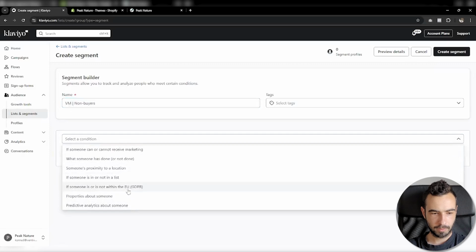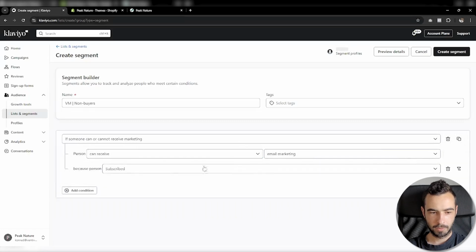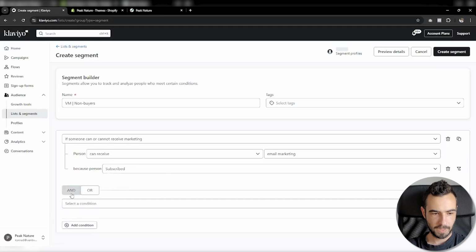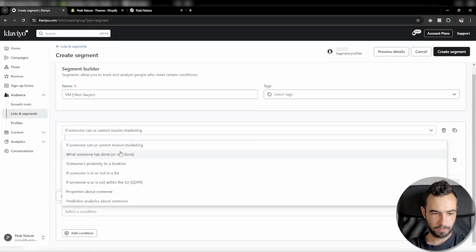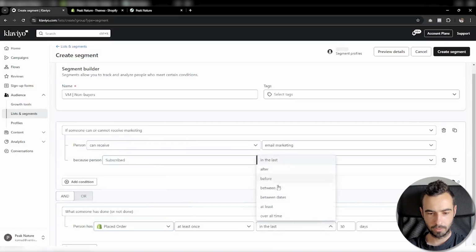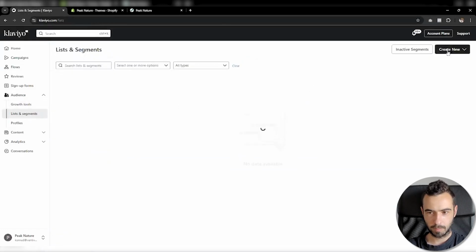First of all, someone has to be subscribed to email marketing, because email marketing can also add an additional filter, because subscribed can also be subscribed for checkout, and so on. Then you have "and" or "or". They've changed the builder, but right now it's just switching the buttons. Then you have, for example, placed order 0 times, since it's going to be non-buyers, right? And then once again, you create it, it's going to take some time, and it's going to populate.